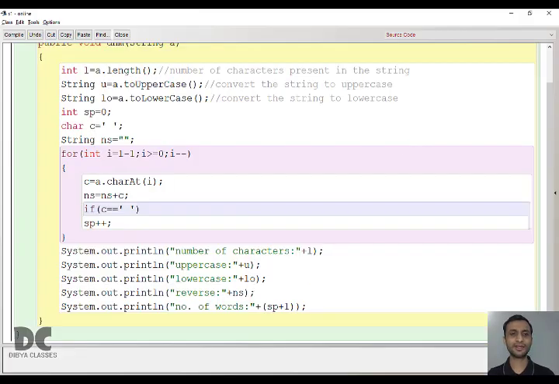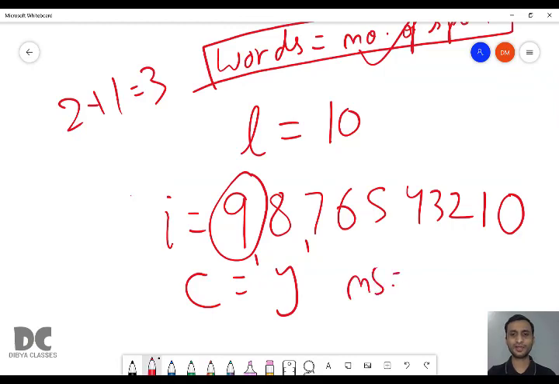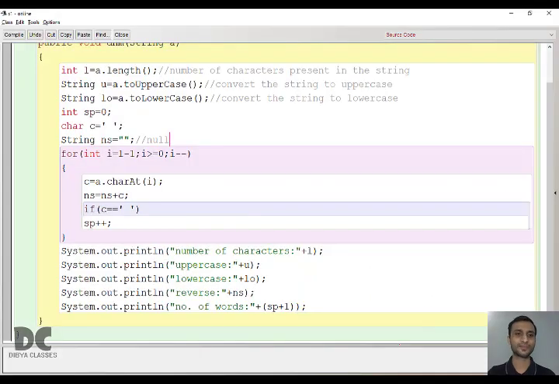Here we have written ns equal to ns plus c. What is present in ns? Nothing was present. This is called null. It is advisable to write null in your board exam also, because people will get confused whether you have stored null, that is nothing, or you have given a space. It almost looks same. Therefore, whenever you keep null, that is nothing inside double quotes, it is advisable to write null as a comment. So ns equal to nothing plus c, that is y. So now in ns we have y.